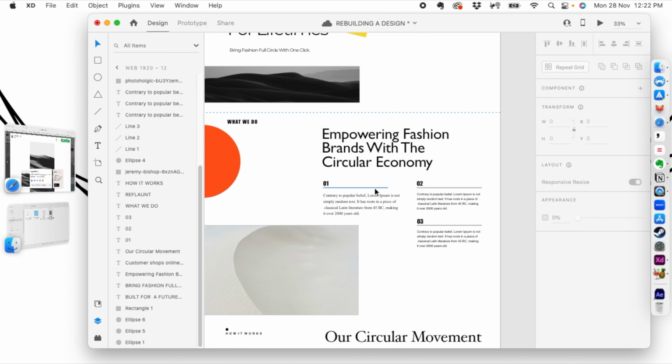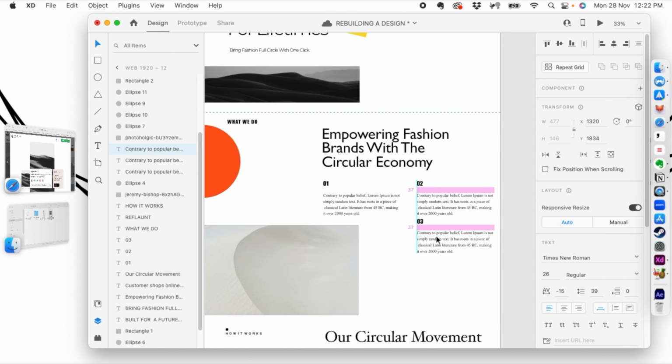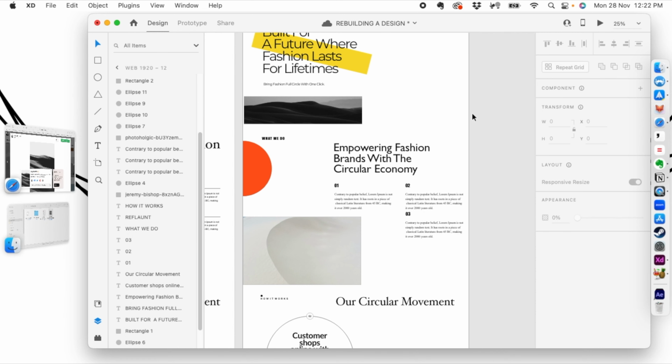right? Let's get rid of these lines because that is also from the original design, right? So let's get rid of these lines. We have that already. So now we'll delete these body texts and we will copy this and keep it there. Okay. We have changed the typeface here.